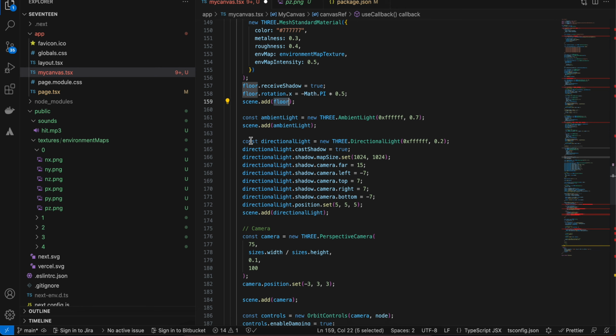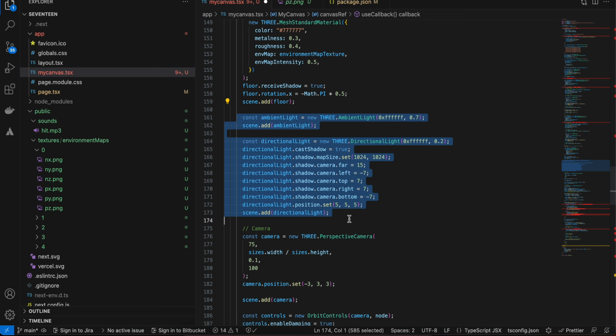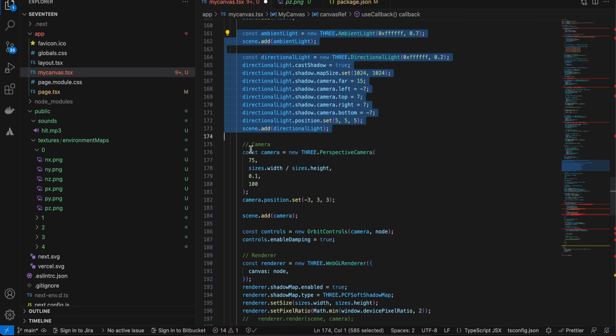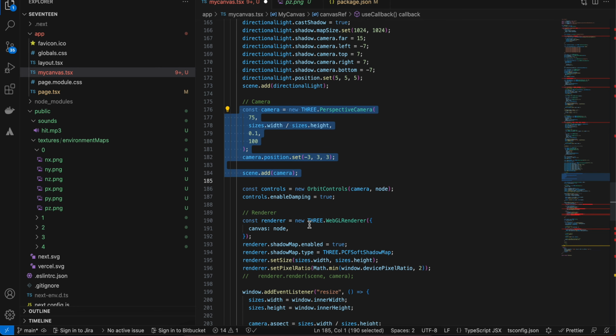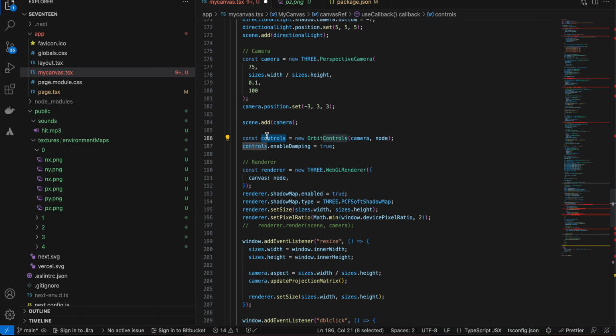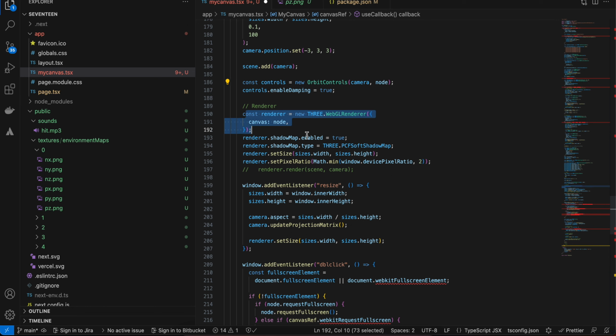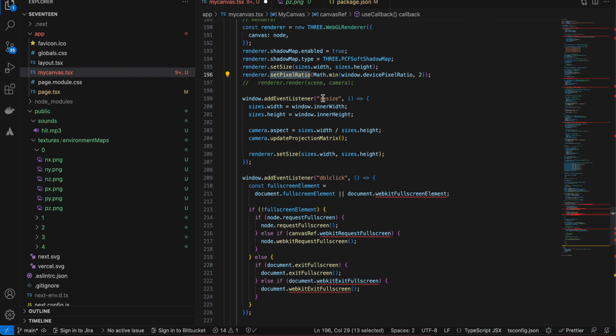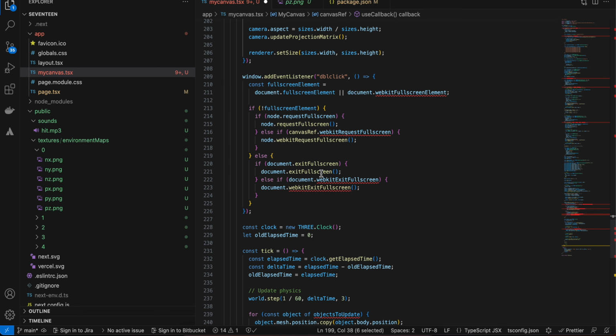Now this is the same as the previous tutorial for setting the light. Next I have set the camera the same as previous tutorials as well as orbit controls. Next I am rendering our scene, as well as I have enabled the shadow map, setting the size and pixel ratio. Next I have added a resize option, same as previous, as well as double click, which is the same as previous.